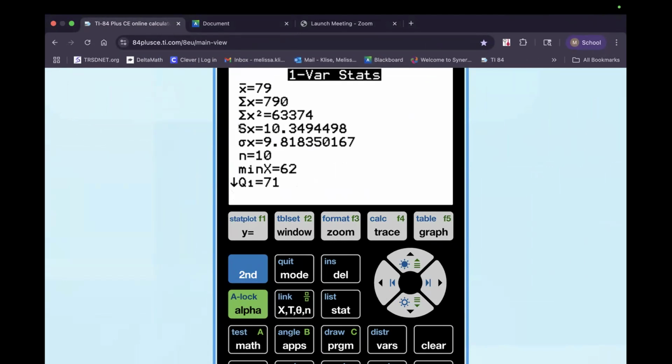So your homework will let you know if you have a sample or population. So you're going to have to determine which one of these to use. The fancy symbol, the sigma, is population, 9.8. The S, the super simple letter Sx, this right here is your sample standard deviation. It's 10.3. So when I divide by n minus 1, so if I divide by 9 instead of 10, I get 10.3. So make sure to write that down.